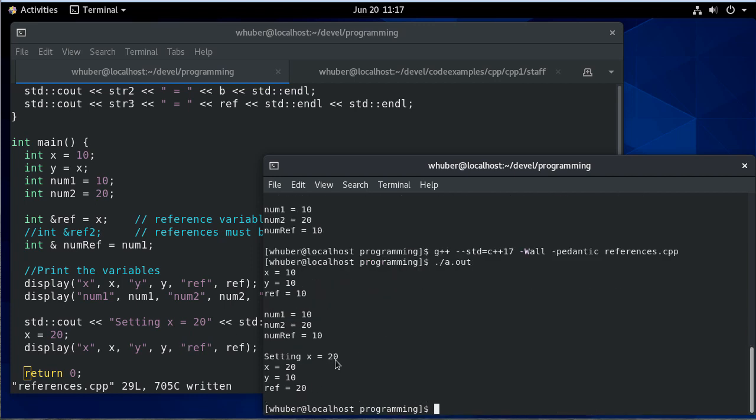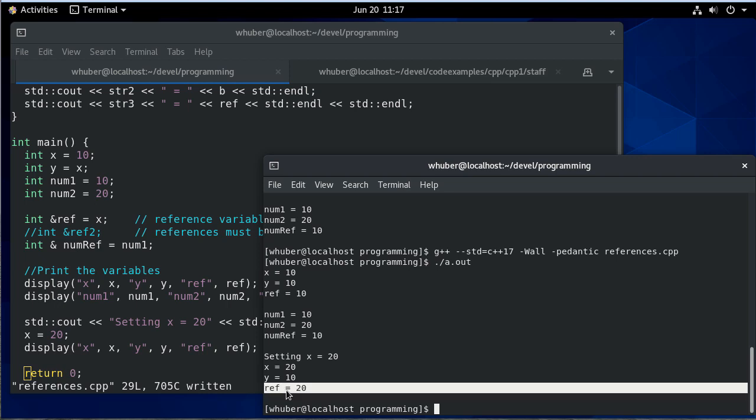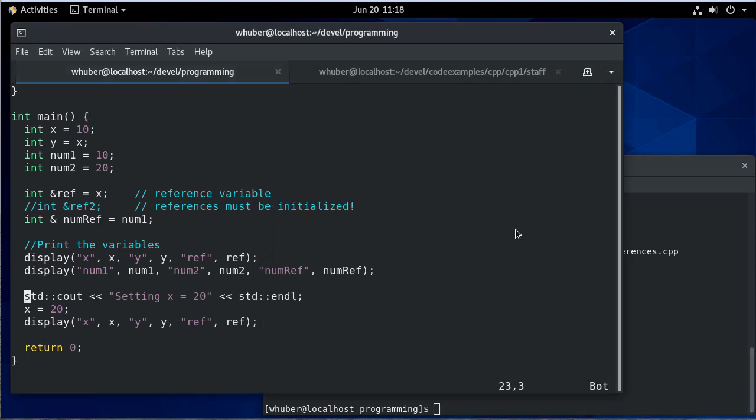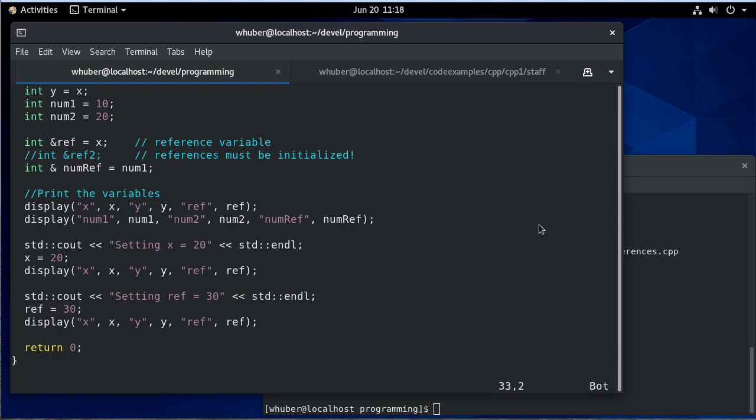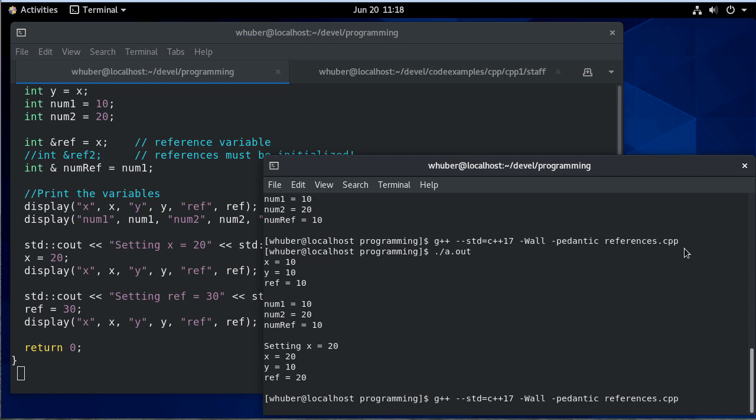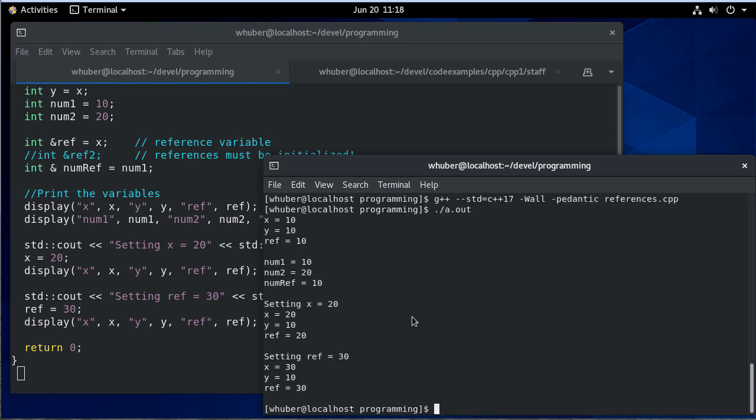And if you look at this now that x is 20, y is still 10 because we initialized the variable y with the value of x at that time. But now that x has changed, y doesn't change, it's its own variable. And then the ref, that's a reference to x. So when x changes, ref changes. Let's do something similar, but instead of setting x equal to 20, let's set ref equal to 30. So we compile and run. And now notice x is 30. So if we set ref or x, that changes x and ref because that's what they're equal to.